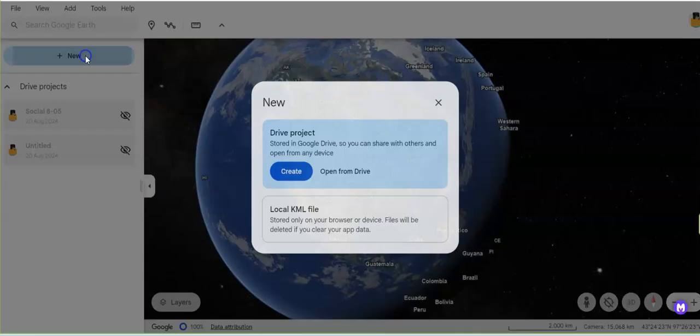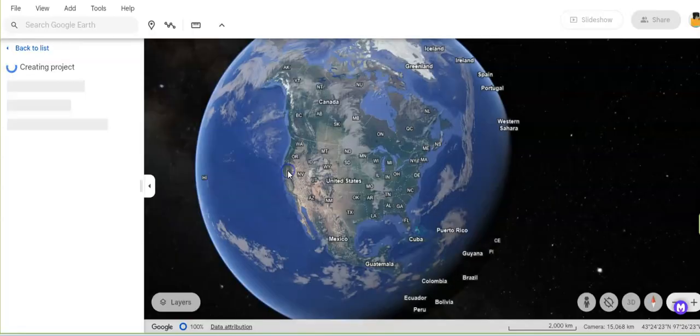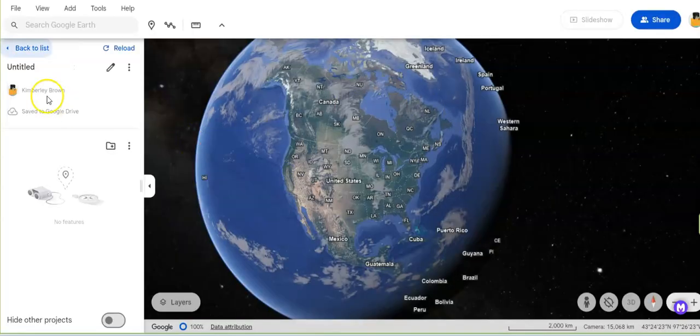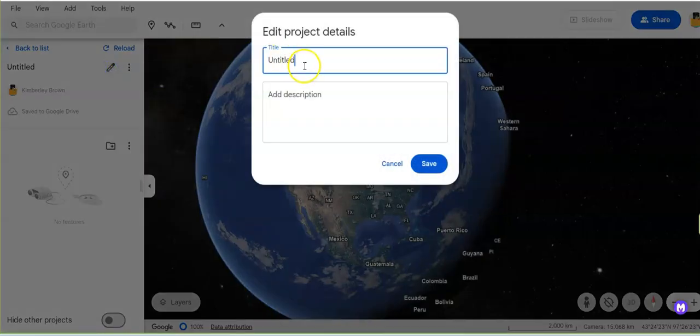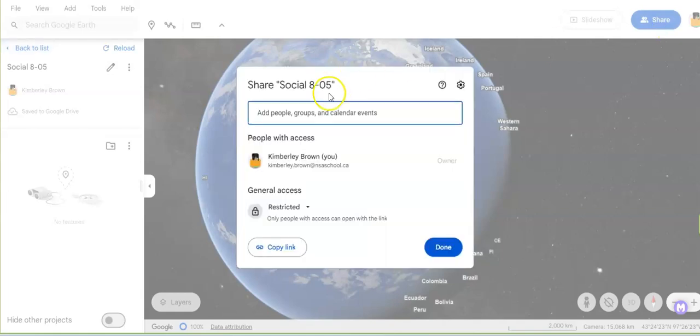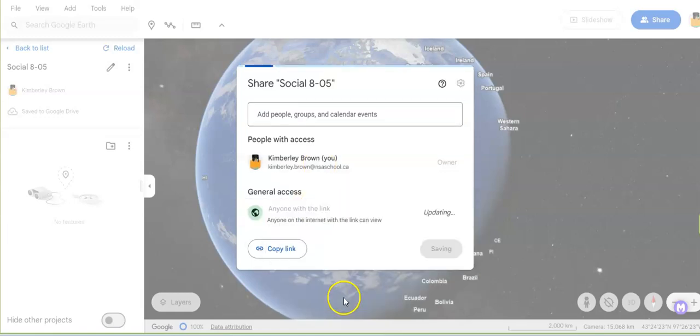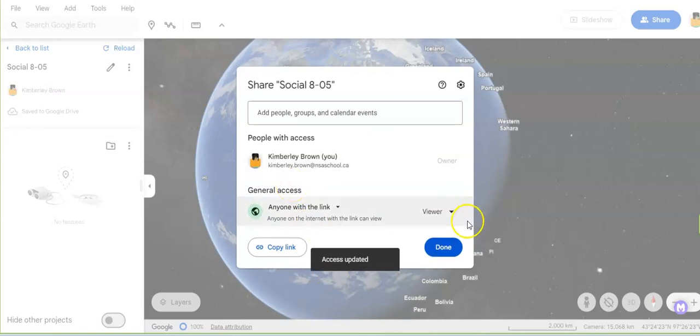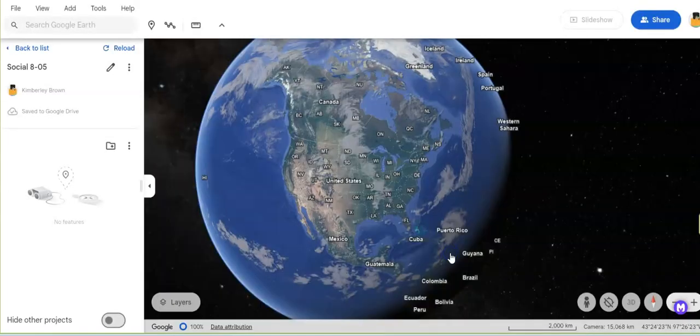The first thing we're going to do is create a new project. We'll create it, and we need to name it. So we'll go ahead and we'll call it Social 8-5. The next thing we need to do is to share it. So I need you to make sure that my name is there and that anyone with the link can have general access, and that will be done.